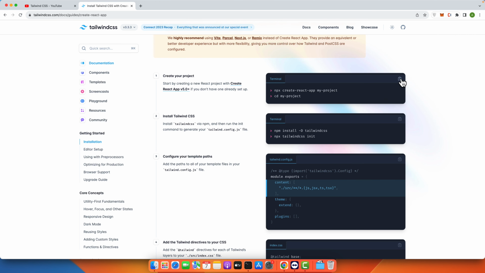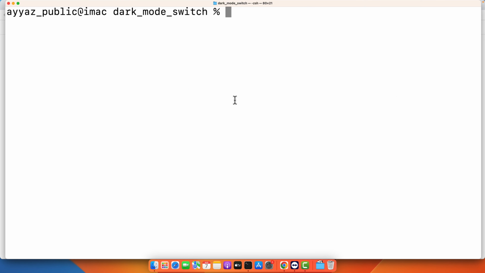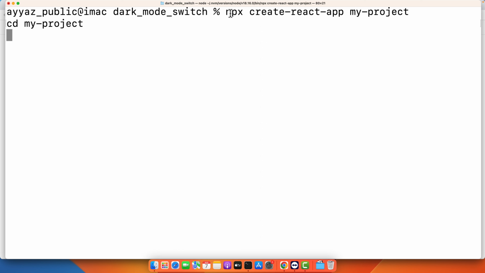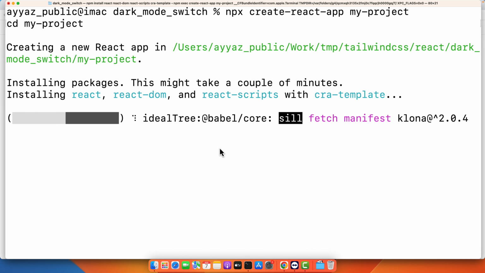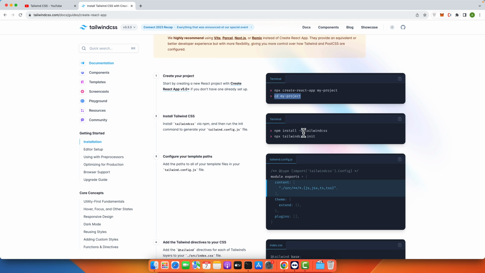So first thing, we need to copy both of these commands, open your favorite terminal and paste them. The first command will create the React project with my project name, and then with the cd we will go inside that folder. After it is done, we will install Tailwind CSS as a development dependency, and we will also initialize Tailwind CSS using this command, which will install it and also generate your tailwind.config.js file.